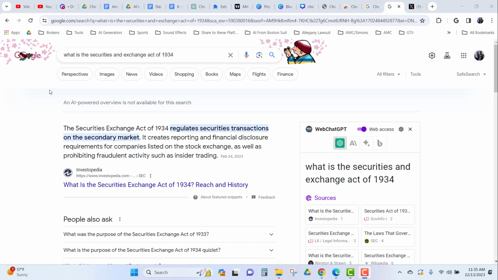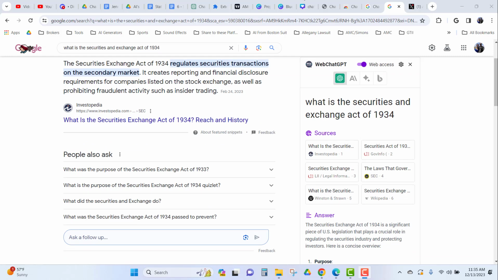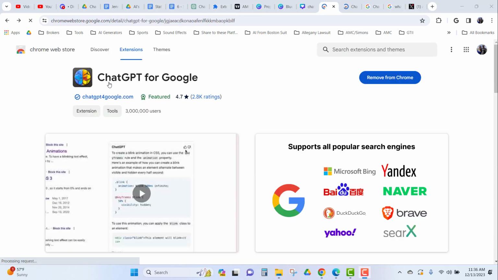So the responses, all right, now this right here, Web ChatGPT that I have set up, what it does, it's an extension called ChatGPT for Google 4.3.4. All right, all you got to do is throw that in the search bar, and you'll see the connection for ChatGPT for Google. I'm not going to remove it, but it's going to say add it to Chrome, and you just say yes.